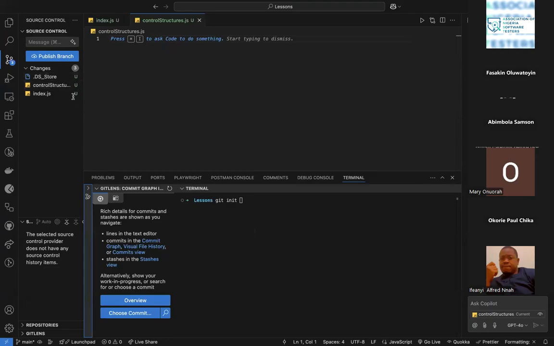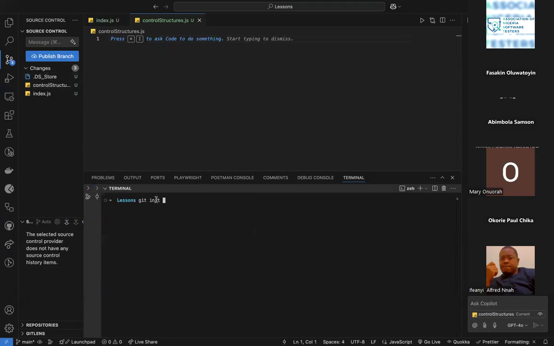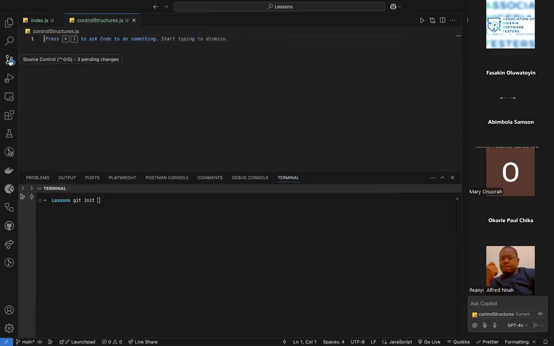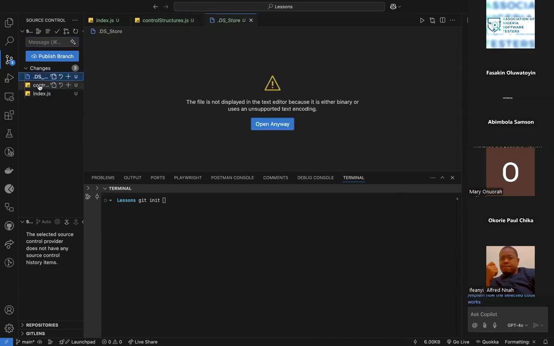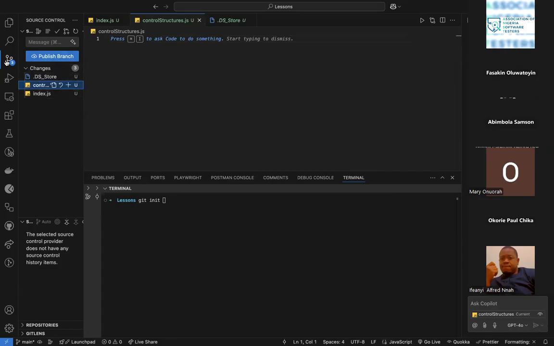So it's either you type git init. If you type git init and hit enter, it will initialize git in this folder and make it a Git repository. But for now, it is still not published yet. That's why you can see that it's saying publish your branch here. So it is now a Git repo. You can now see that it's telling me that I have 3 changes on this repository. These are the changes: the index.js file, the control structure, and the .DS_Store file. So we have 3 changes already on this repository.